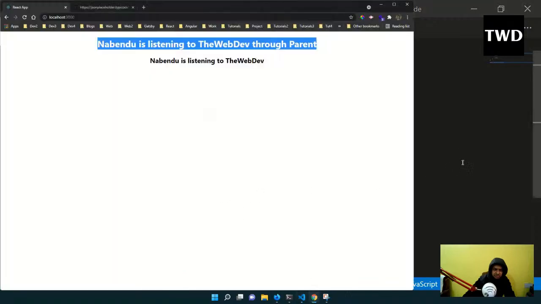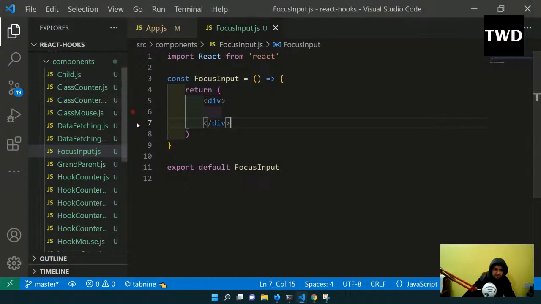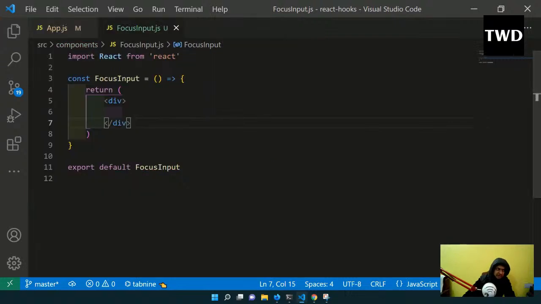Okay, nothing will come now. So this focus input is there, and we are going to do the same thing. This is focusing the input. By default it doesn't focus, but we are going to focus it because we are going to use the ref again. So here we are going to use a hook known as useRef. Okay, and there we were directly using createRef.